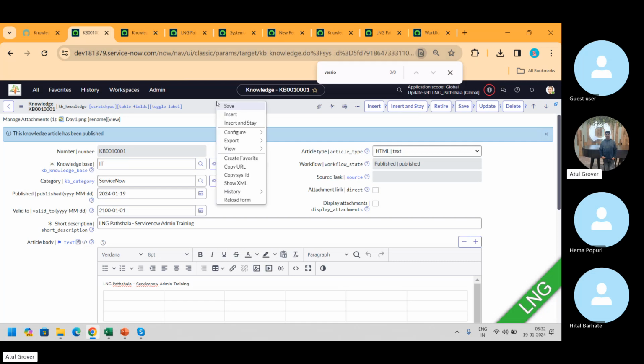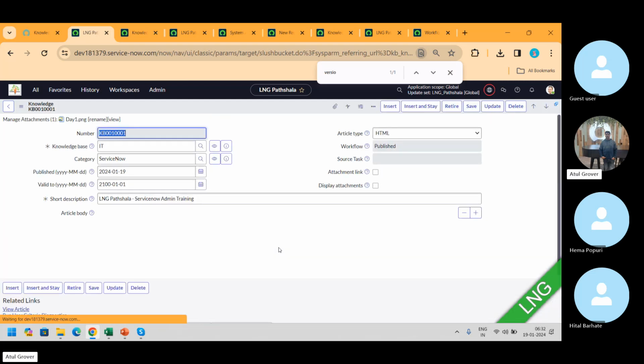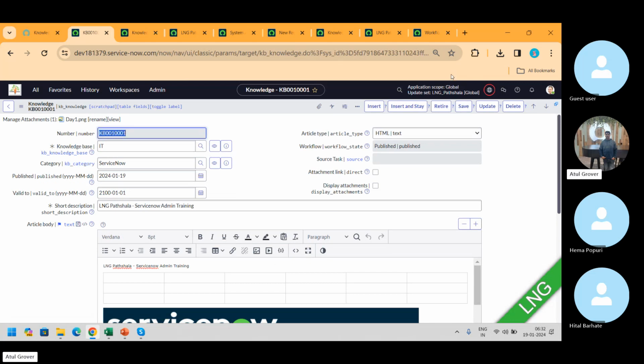Now let me show you one more thing. Configure related list. Do we have anything in the related list as well? No. Good. So Monday we will discuss this part, to install this plugin and we'll do this thing. So version means, now I put it in draft, it is v.01. I publish, v1.0. I retire, v1.0.1. I republish, it is v2.0. How these versions get incremented, for that we have a table called kb_version, and when we install that plugin, it will help us to do that part.